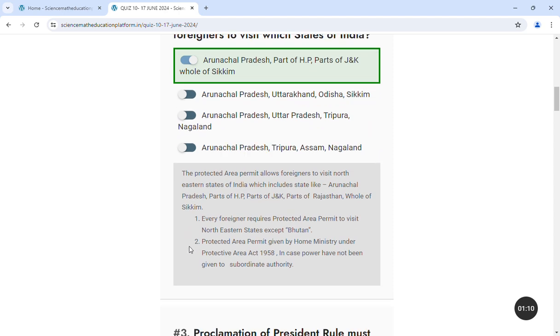First, every foreigner requires a protected area permit to visit these states except Bhutan. Very important, very important provision. Students must note this. Second, protected area permit is given by the Home Ministry under the Protected Area Act 1958, in case the power has not been given to a subordinate authority.